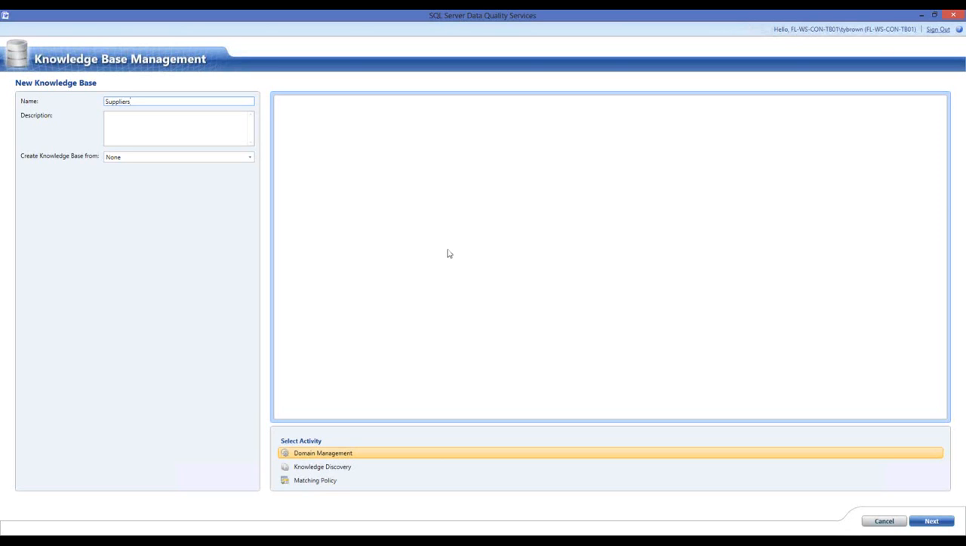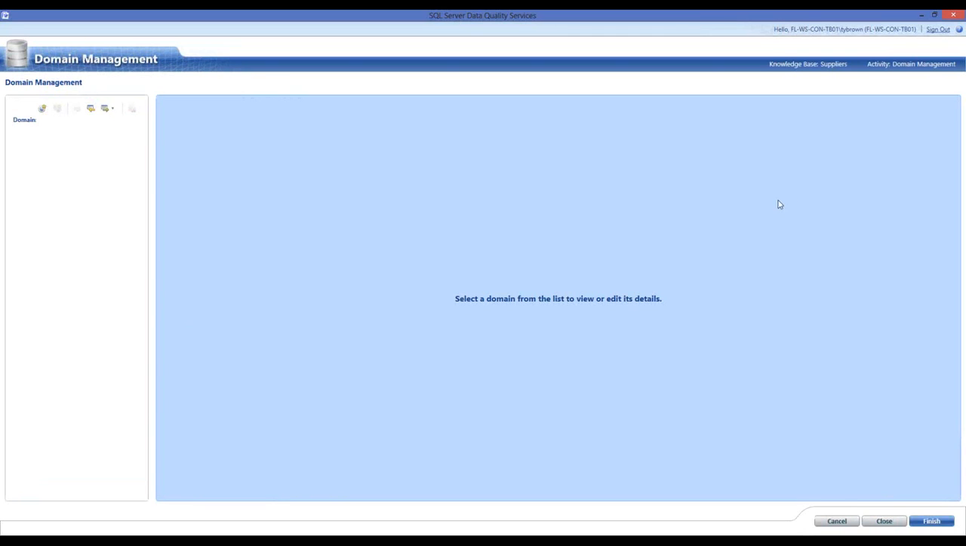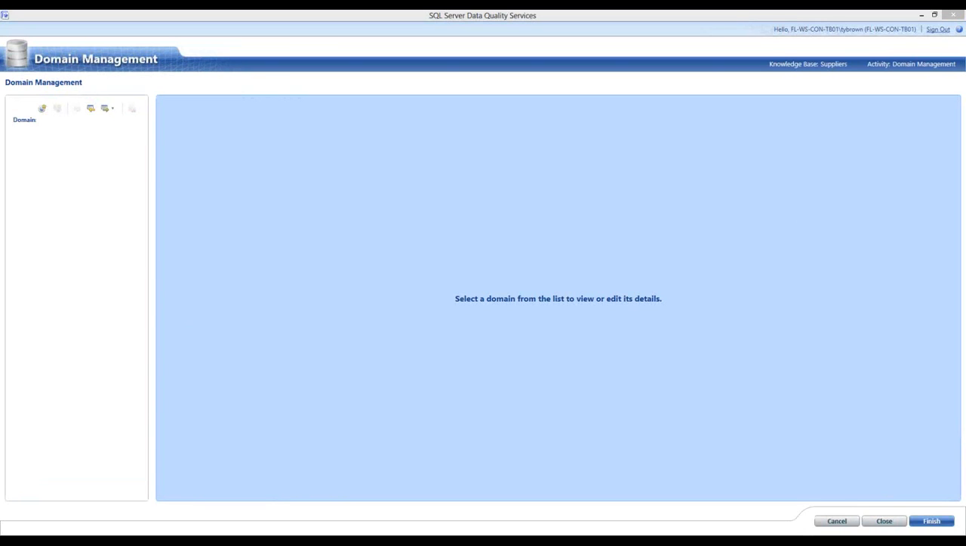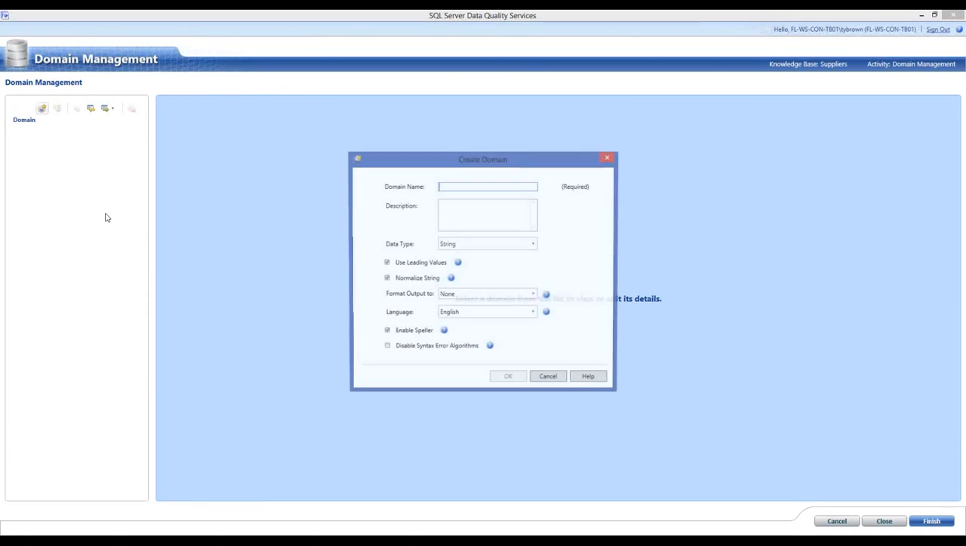Okay, so for now we're going to go into suppliers, and what we're going to do is domain management. So this is the first step in creating a knowledge base. You're just going to, as it says, manage your domains. So let's go here and hit next. So what you're going to do is create a list of domains which will coincide with the fields that are coming in your data. So for this one here, I'm just going to go through the list.